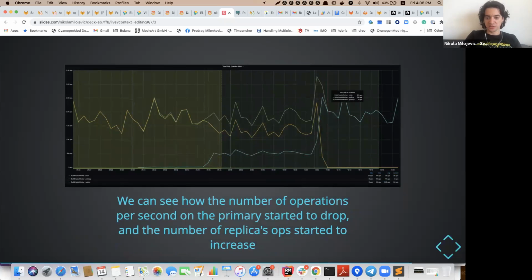And this one is also interesting. It shows the actual number of operations per second on the primary, on the replica, and the total number of operations. You can see the orange line is the number of operations per second on the primary, and the blue one is the number of operations for the secondary.